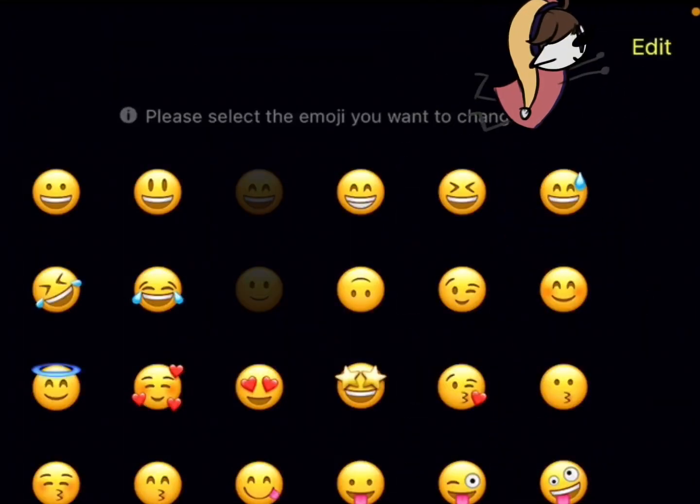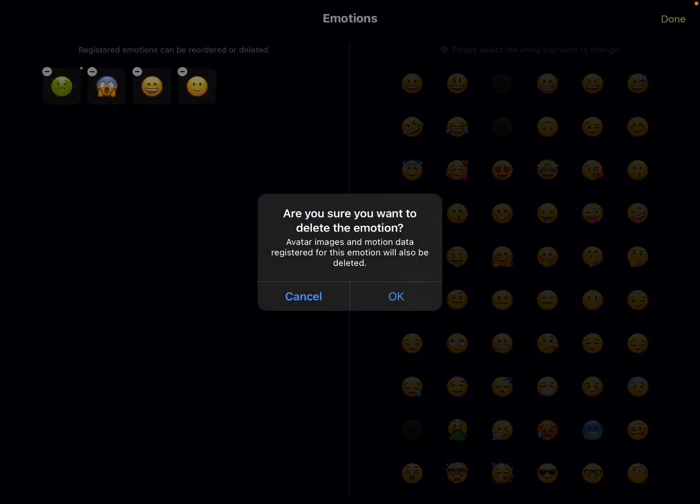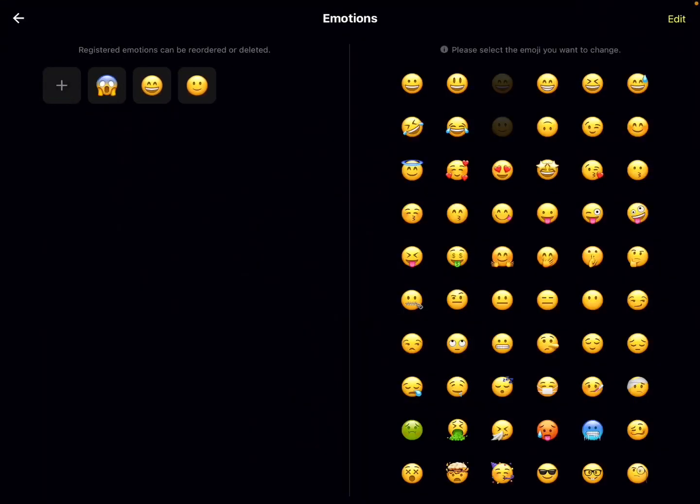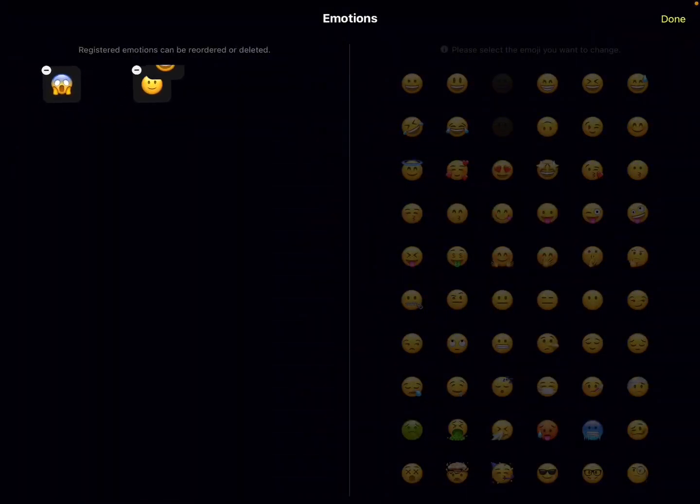Up in the right corner there's a button that says Edit. If you press that, you'll see the emojis have a little minus button on them, and you can just click it and delete it. You can also rearrange emojis with that same edit button if you put them out of order or if you just prefer them in a different order than what you have. I personally liked my original order, so I just switched them back when I was done.